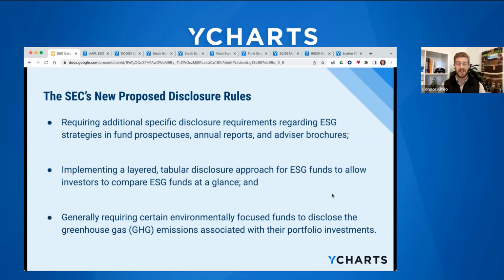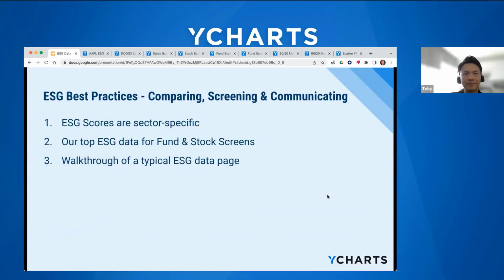Thank you, Toby. And yeah, new rules coming, but hopefully this is just going to make analyzing and comparing and selecting ESG investments that much easier, because there's going to be a lot more information to go off of. Exactly. Excellent.